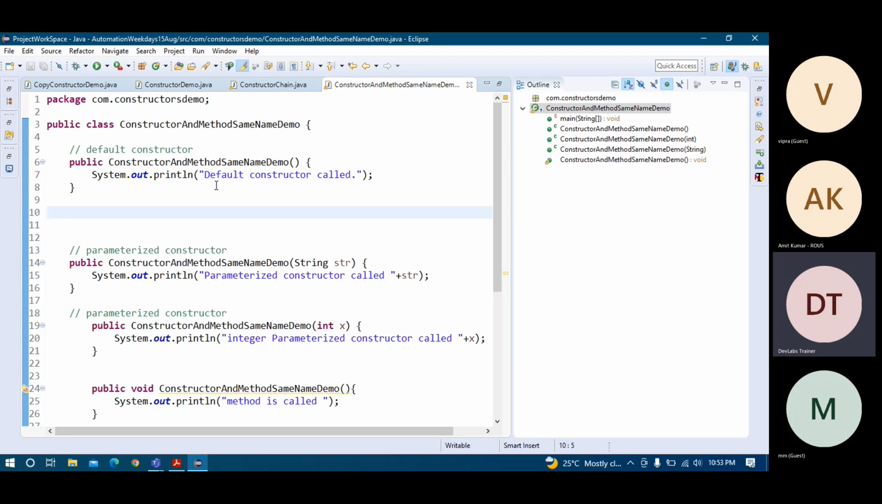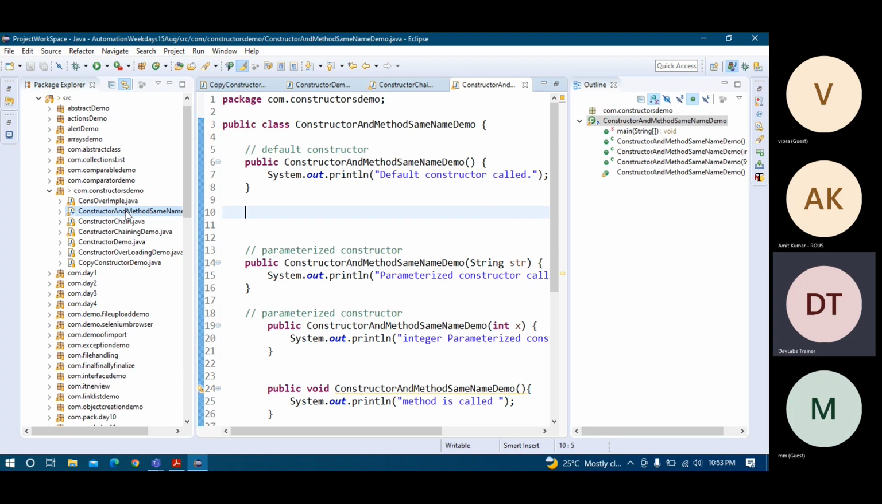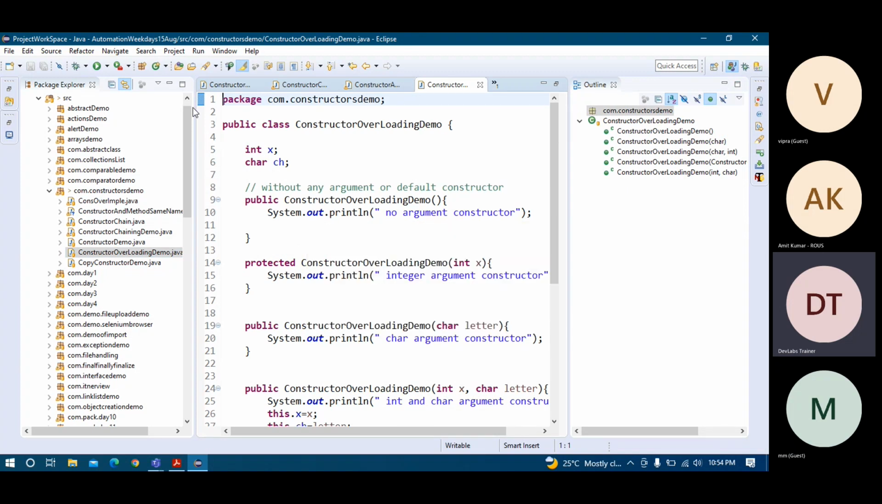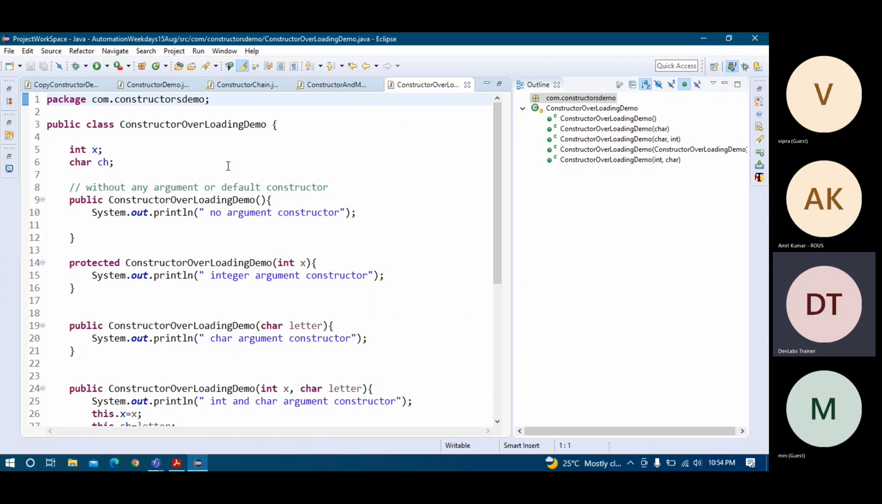Now, more things about constructors. I would like to show you a demo, the example which I already have. It's the constructor overloading demo. I can show you that this is a class which has some data members and some constructors. I have already opened it here. You can see on the right side: how many constructors are there?